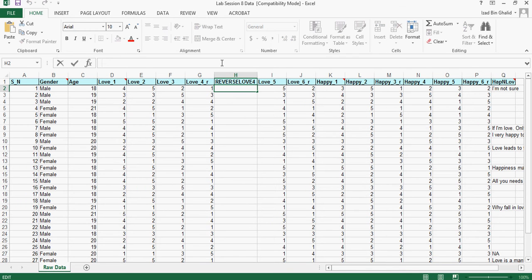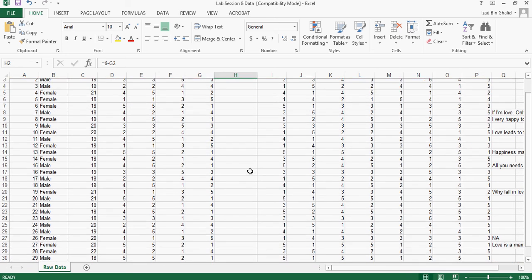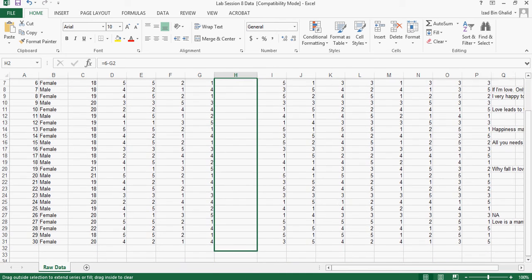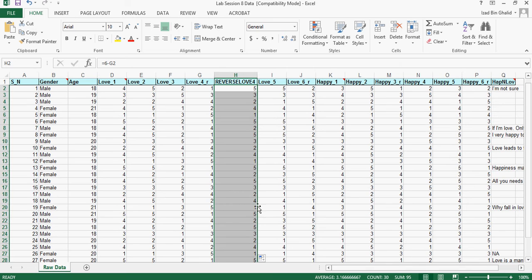The formula that I'm going to use here will be the equal sign followed by 6 minus, followed by the first cell of this question 4, which is here. The first cell here will be G2, and then you press enter, and once you press the enter key, you know that the number has been reflected for you. In order to apply this to the rest of the cells, you need to drag this. Make sure that the cursor changes to the cross sign, and drag it all the way down to the last cell that has data, and let it go, and you can see that it's applied automatically.